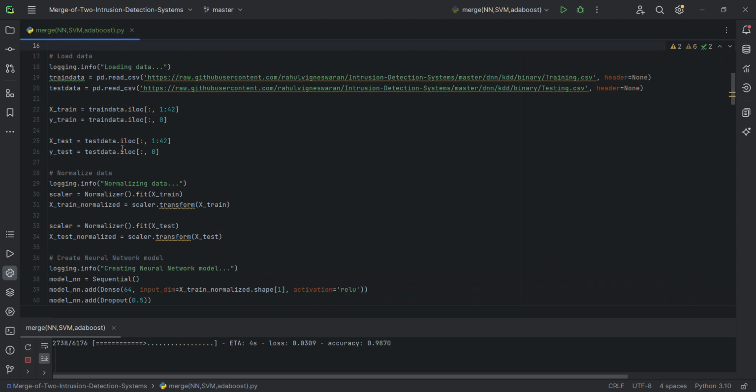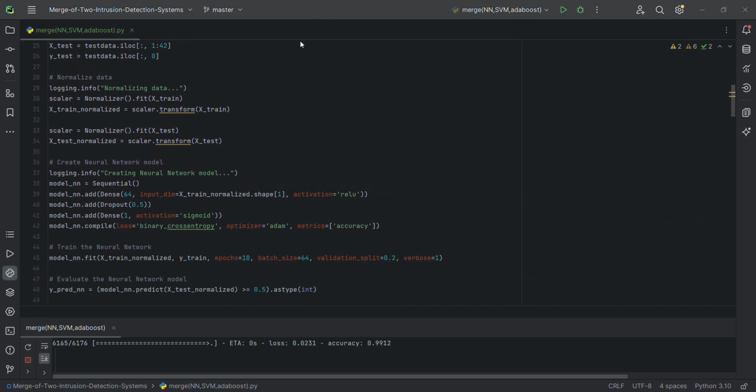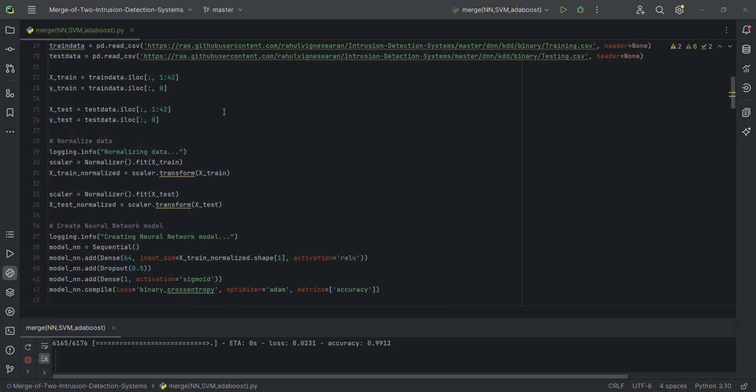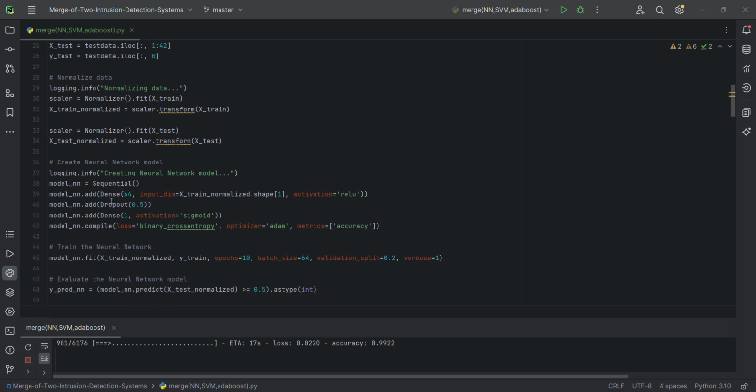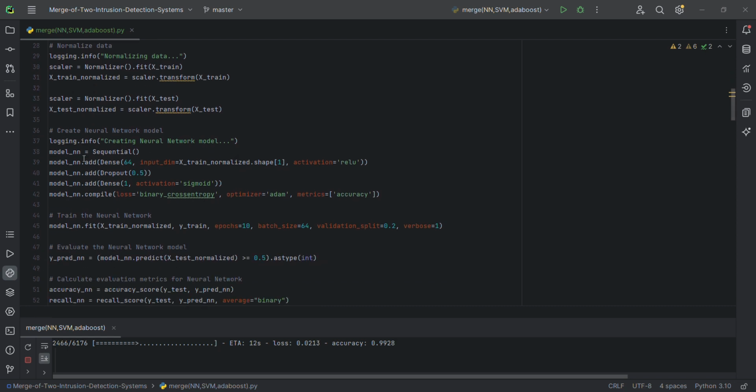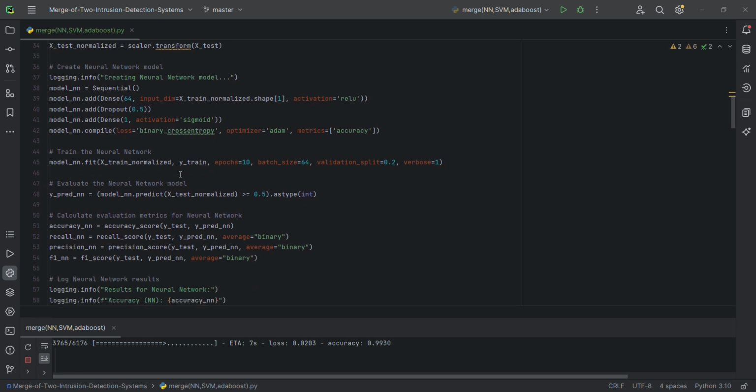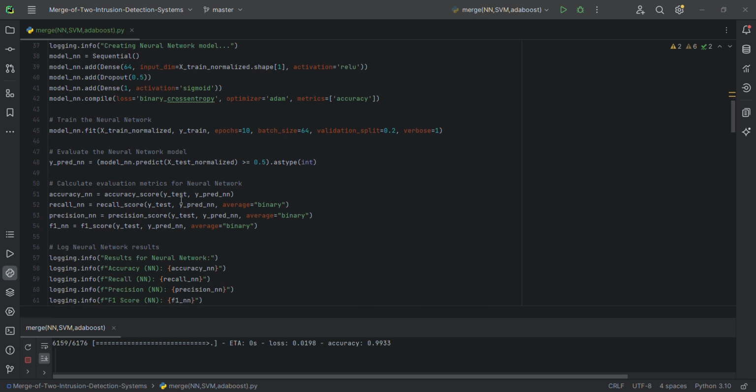The first model that we used was the neural network model. This one, we logged it, we had it create the neural network model. We have it with all the parameters we're using to actually have it produce what we need. We'll train the neural network model, evaluate the neural network model, and calculate and evaluate the neural network results.